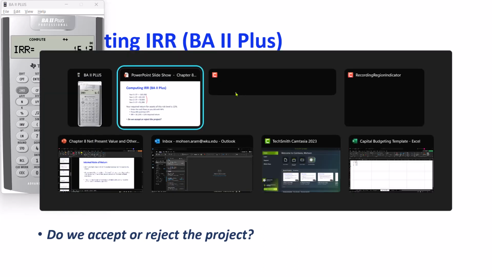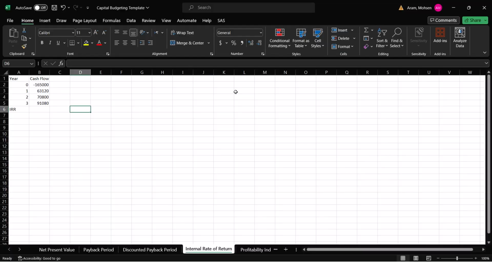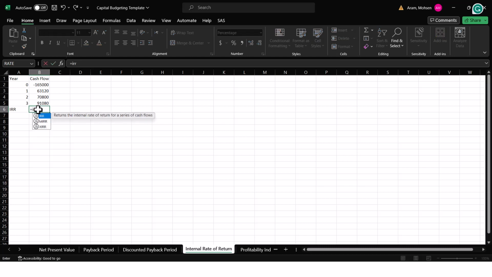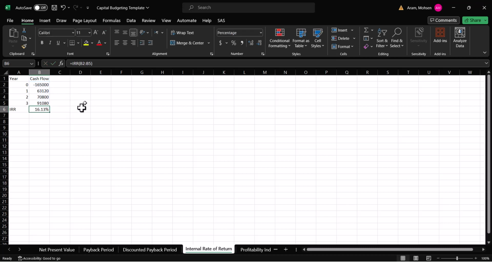And then in Excel, IRR takes the values of the cash flows. You start from 0 to year n. Then if you want, you can enter a guess, but we don't need that here. You see that the IRR is the same as the one we found using the financial calculator.